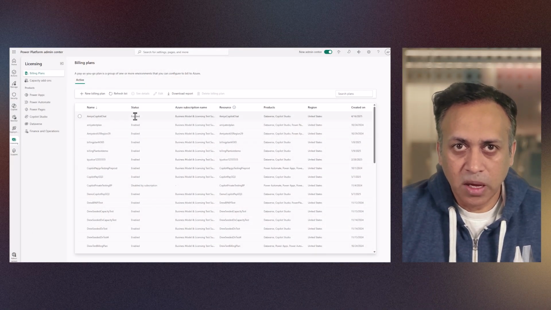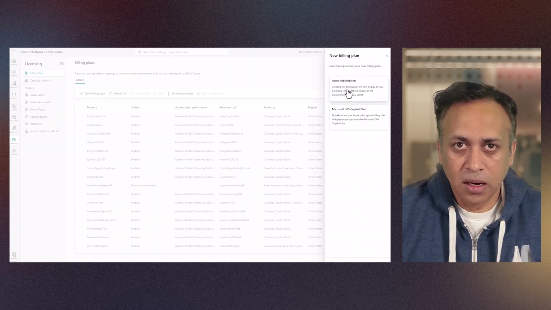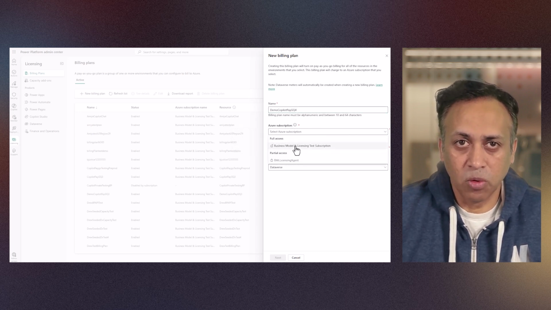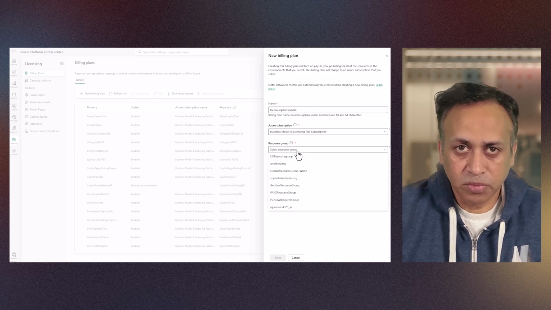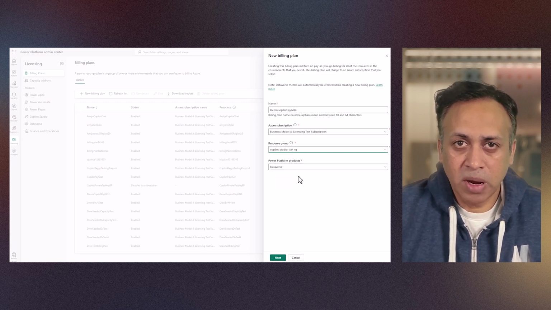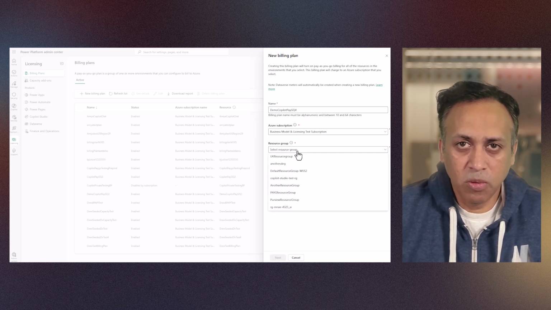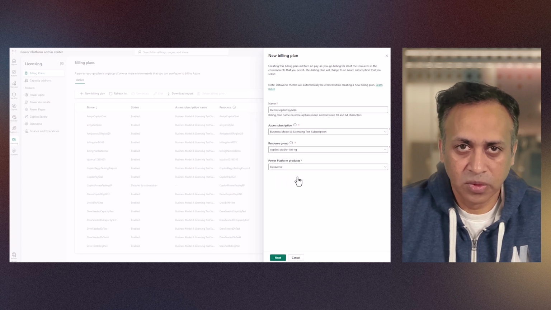Now let's create the billing plan and link it. How do you get into the billing plan? You have two options to get into the billing plan. Click new billing plan and give your billing plan a meaningful name. Now pick your Azure subscription from the drop-down list. If you don't see it listed, double check that you have the right permission or work with your subscription owner. Now select the resource group. This is where the Power Platform account resource will be created in Azure. If no groups are listed, head over to the Azure portal and create one first.